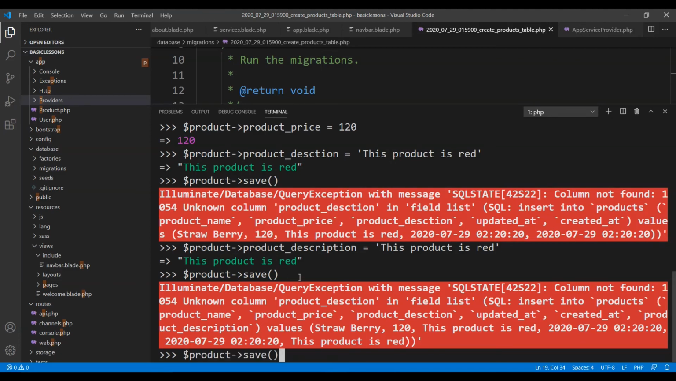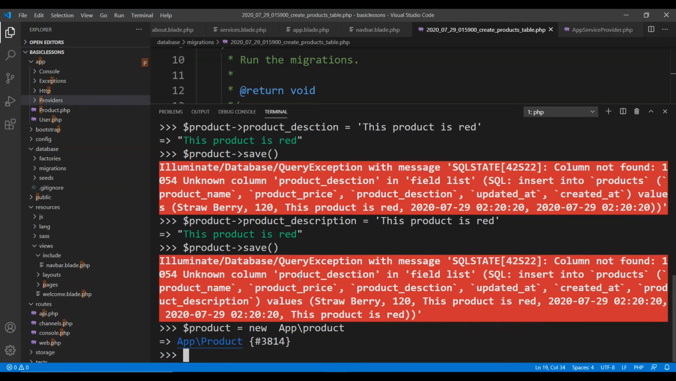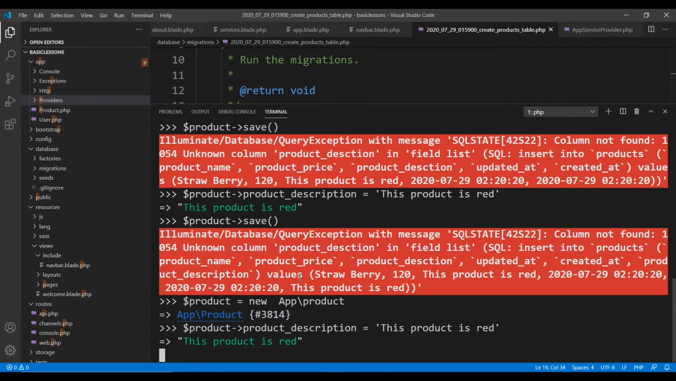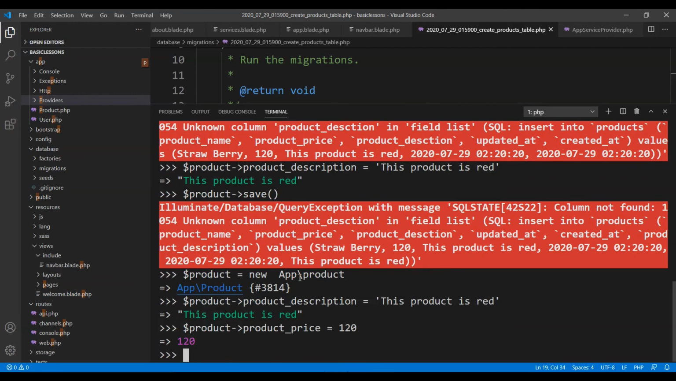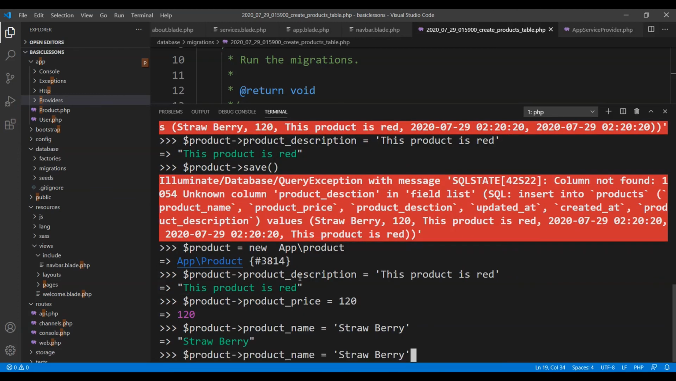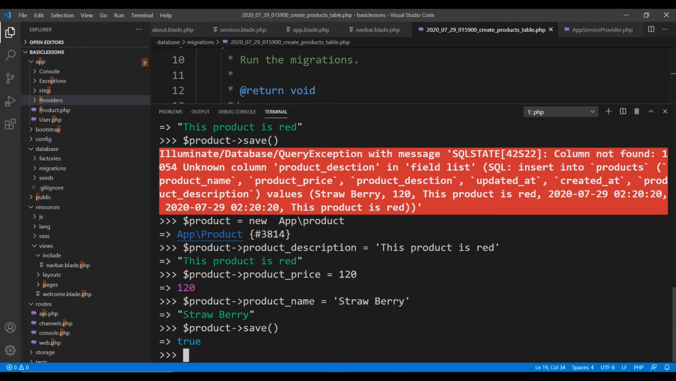So we need to recreate this instance. Yes, like this, and the product name, product description, this product is red, product price, product name. Just tap your up direction button, product name, strawberry, and then I'm going to save by calling my instance, product save, like this, true. So very simple and very clear.